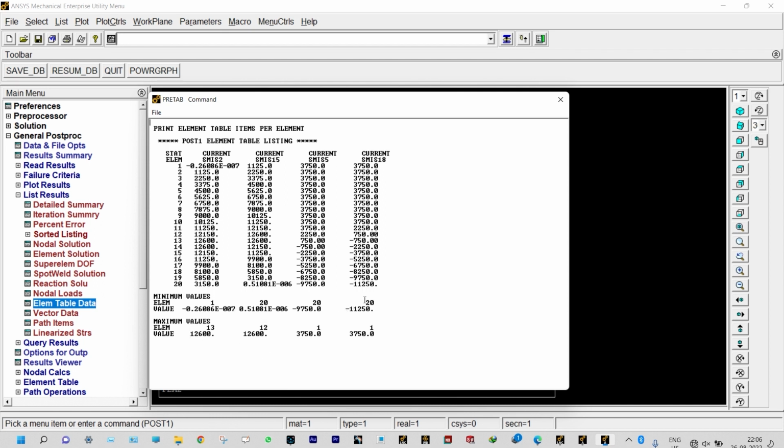And again you can see for shear force, maximum shear force is occurring at node number 1. It is 3.75 kilonewton, right? Maximum shear force is occurring at node number 1. It is 3.75 kilonewton, and minimum is occurring at node number 20. It is minus 11.25 kilonewton. Minus means it is in the downward direction. Maximum shear force is 3.75 kilonewton and minimum is 11.25 kilonewton.